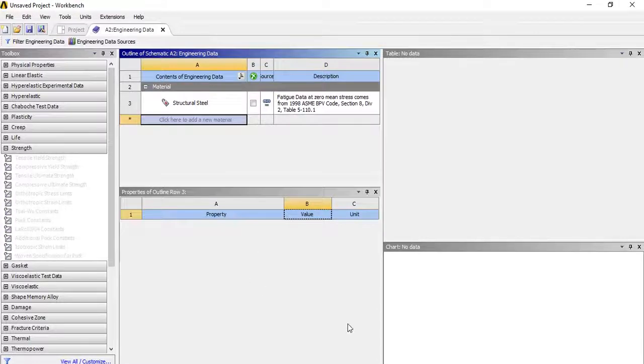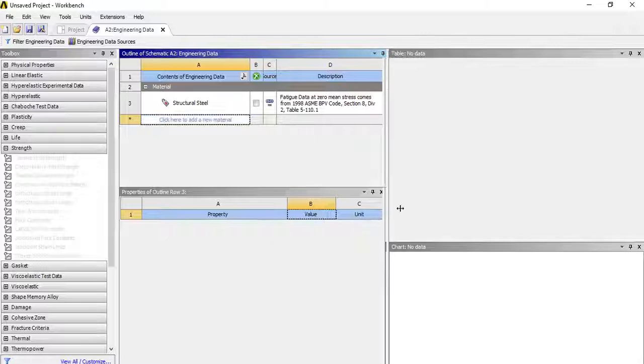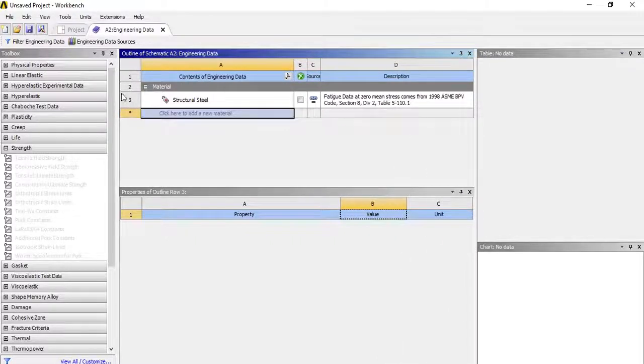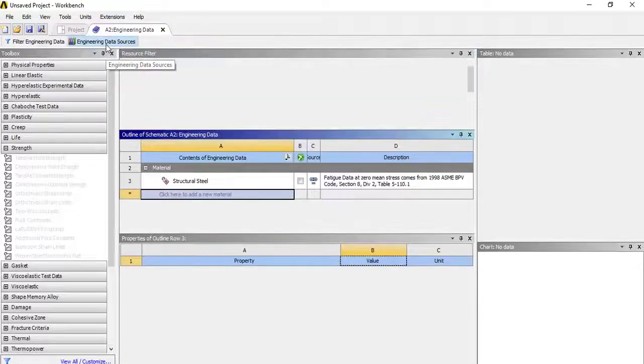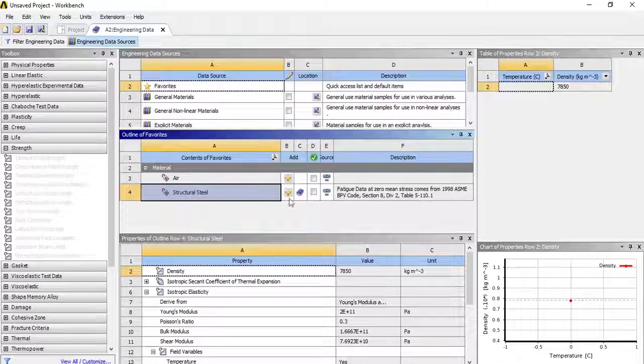Now we are going to see how we can browse the engineering data libraries that are already present inside Ansys Workbench and select material from pre-existing libraries. The engineering sources or libraries that are present inside Ansys Workbench can be accessed through this particular option known as engineering data sources. Once I click on engineering data sources, I will have access to the engineering library.